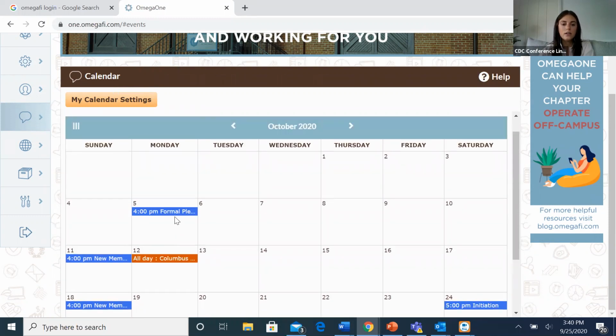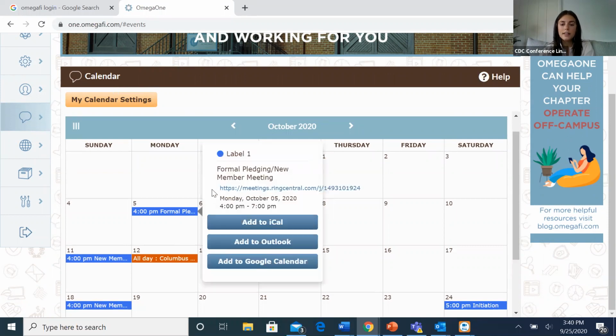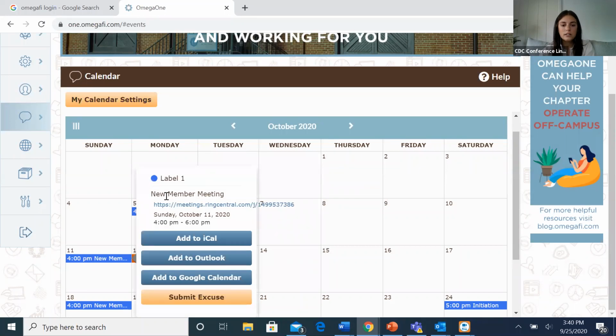So like on October 5th, I can click on this calendar event and I can find the meeting link right here in the notes. I can also add this to my own calendar, or I can add it to a Google Calendar. I always include the times, and I set this calendar up so that you all will receive a notification before that event. So you can see here, all of these meeting links are included.